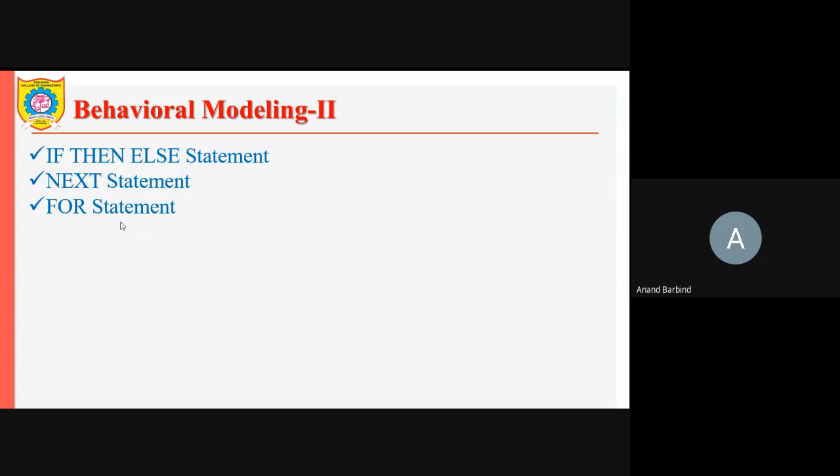We discussed various statements with respect to the behavioral architecture, and one of the important constructs is the process construct. In the process construct, we write statements that are purely sequential. They are executed one after another. Whereas if we do not write the process construct, it will be concurrent execution of the statements given in the architecture construct.